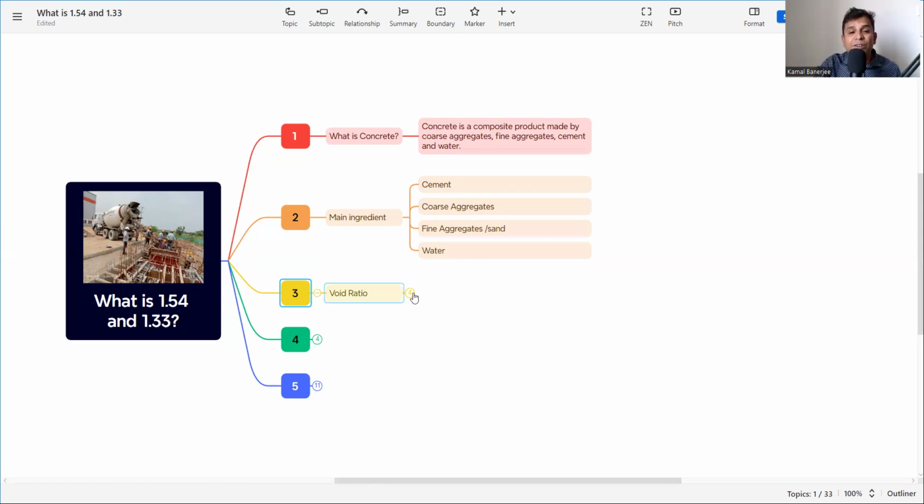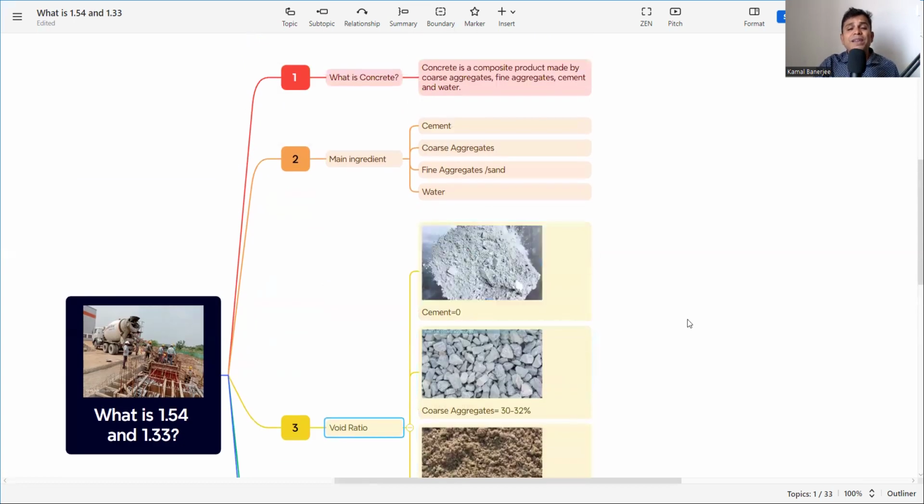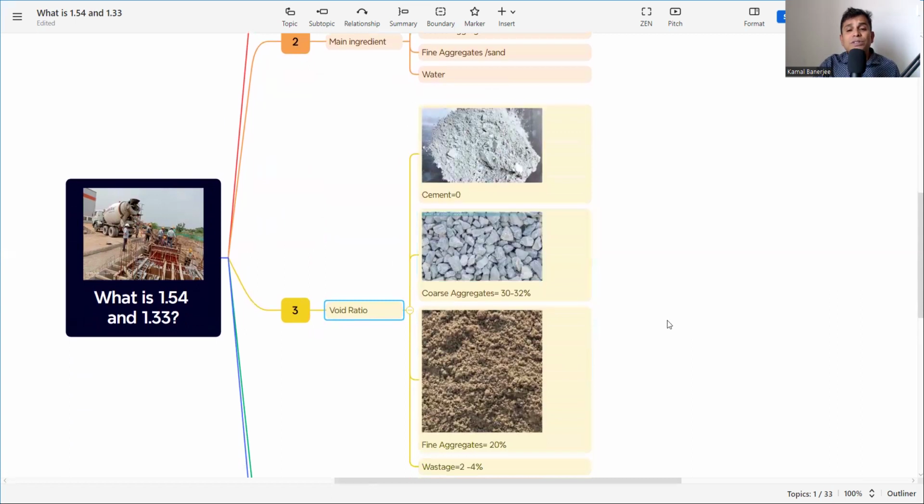What is the void ratio? It is different for each material. Cement is very negligible, it's zero. The coarse aggregate is 30 to 32%, depending upon the quality of the aggregate or the source of the aggregate.